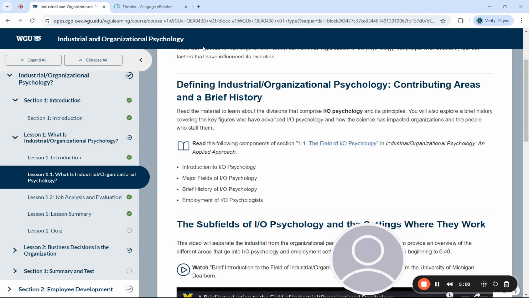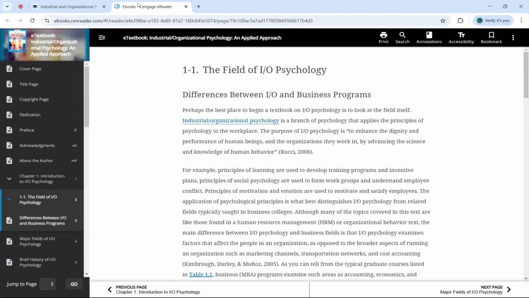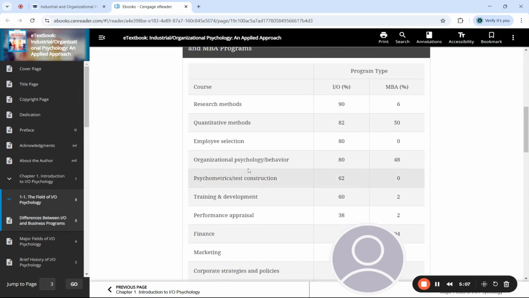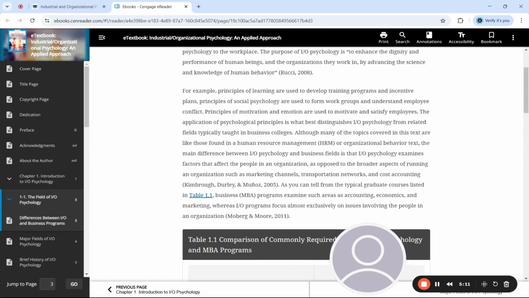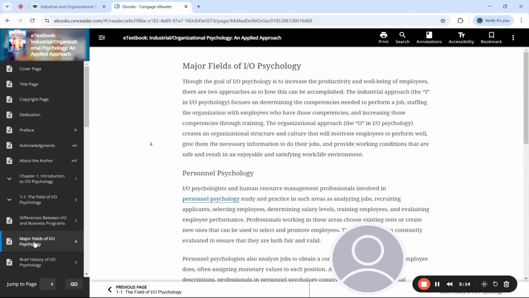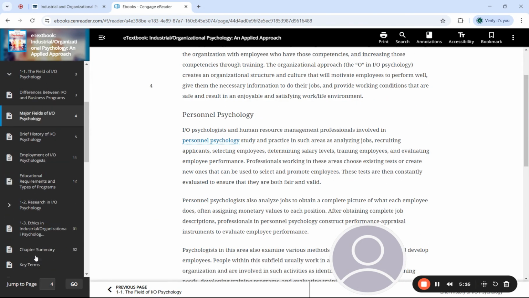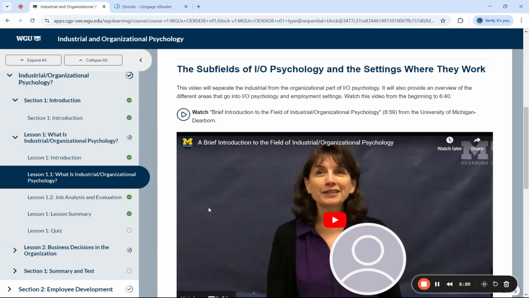So this is section 1-1, and we want them to read Introduction to IO Psychology, major fields, those sorts of things. So that is bringing us to the textbook. So here we have the major fields, and that's just an example of how they would navigate that.